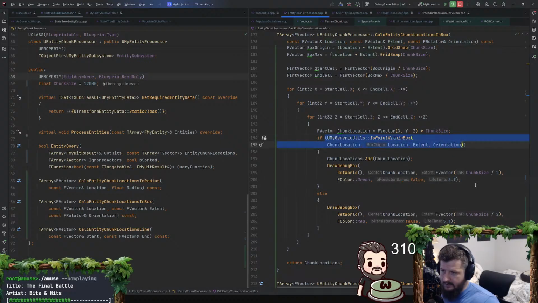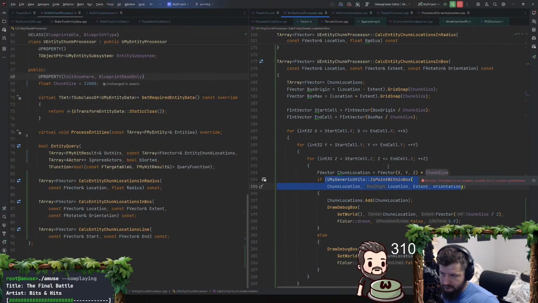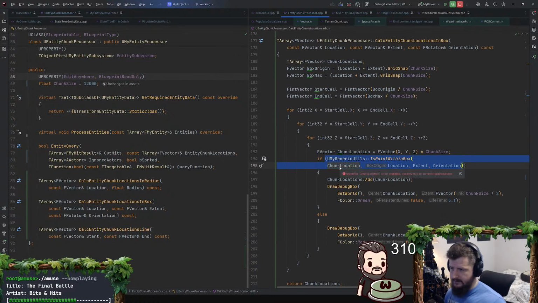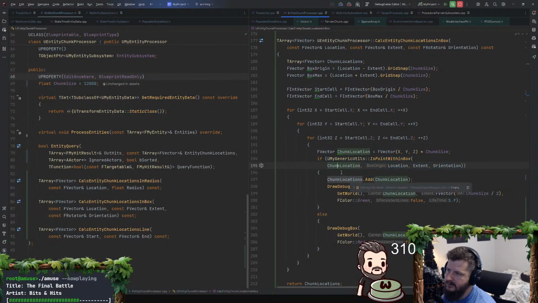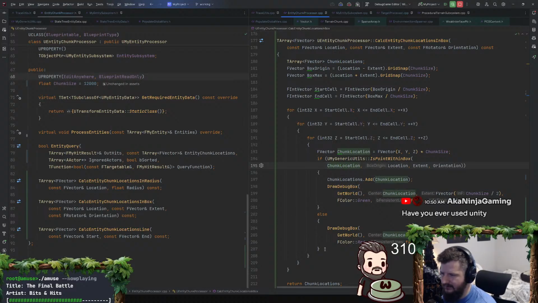Yeah, this is not going to work, because it's requiring the chunk location to be within the box, which isn't right. I need to do like is box intersecting box. Honestly, let's just do it unequivocally, right? Let's just always do it.